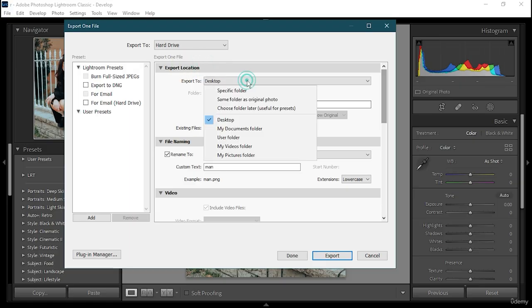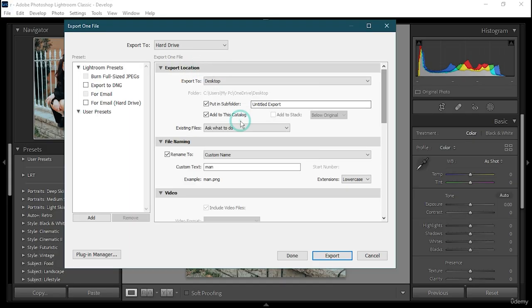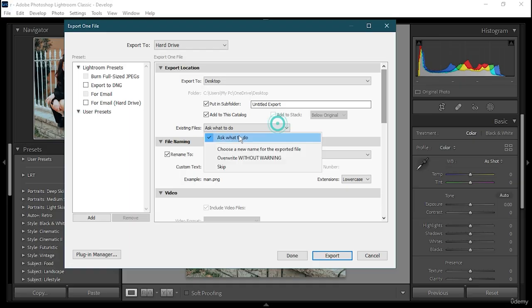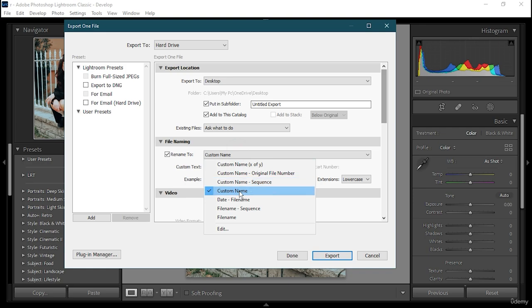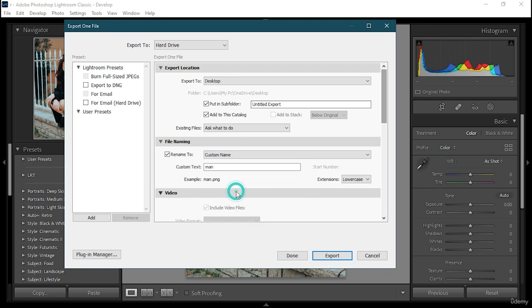Then select the location where you want to save it. I most of the time prefer to save it in the desktop and put it in a subfolder. You can also add to this catalog. Then select what to do with an existing file, ask what to do. Then what you're going to do is rename it. If you want to rename it, you can do that, but if you don't want to, you can also keep the file name. But I prefer adding custom names.